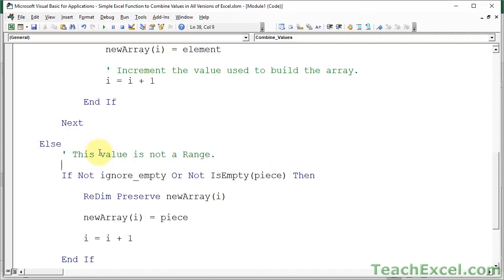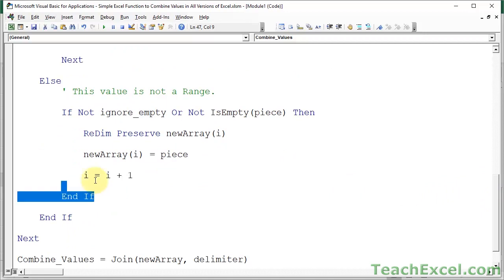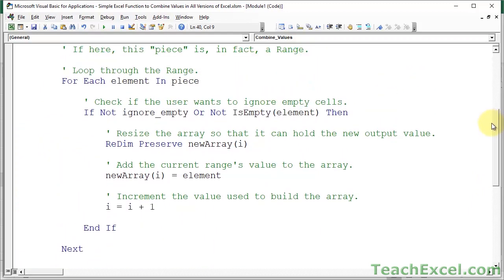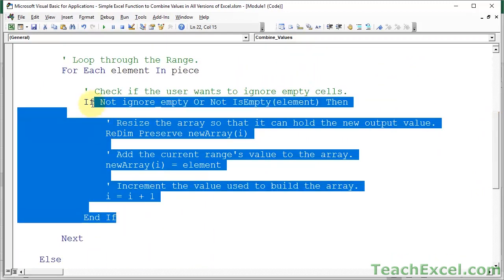Since it's not a range, it means it's a single value, which makes our life so much easier. All we have to do here is what I just explained, the meat of it. That's it. Check if the cell is empty or not, and pop it into the array. This right here is exactly the same as this one right here.